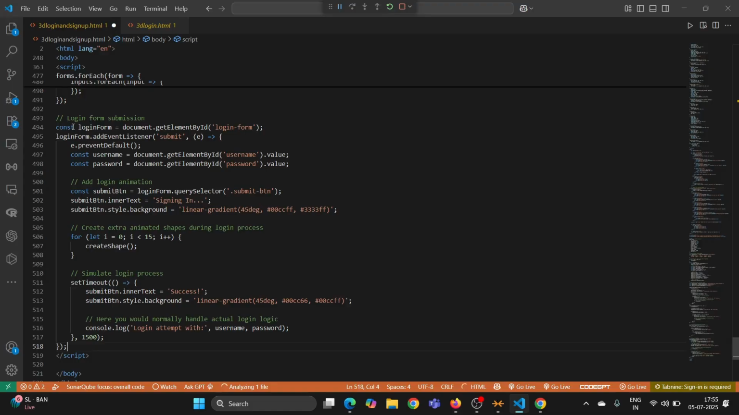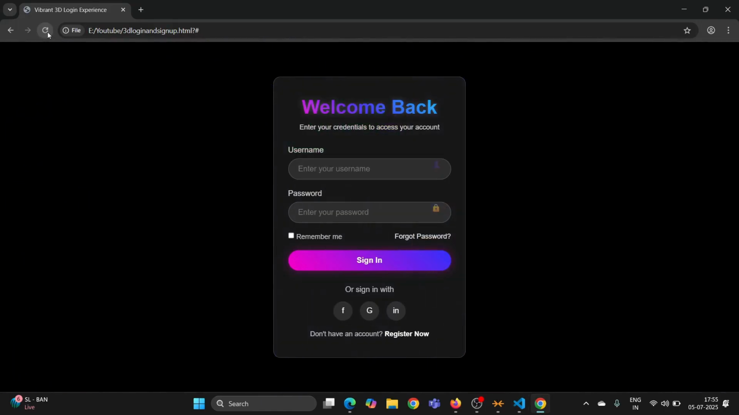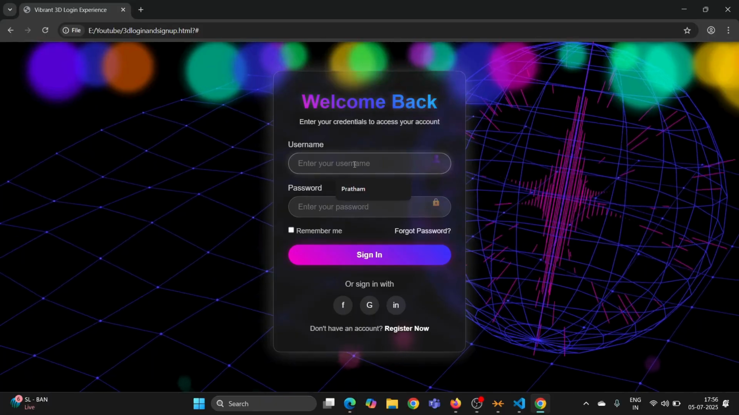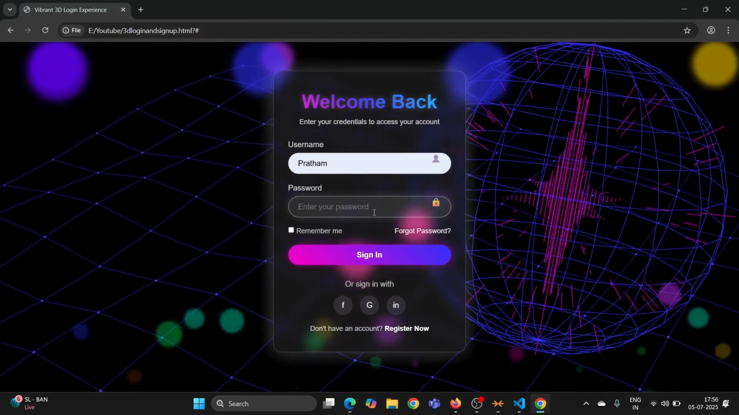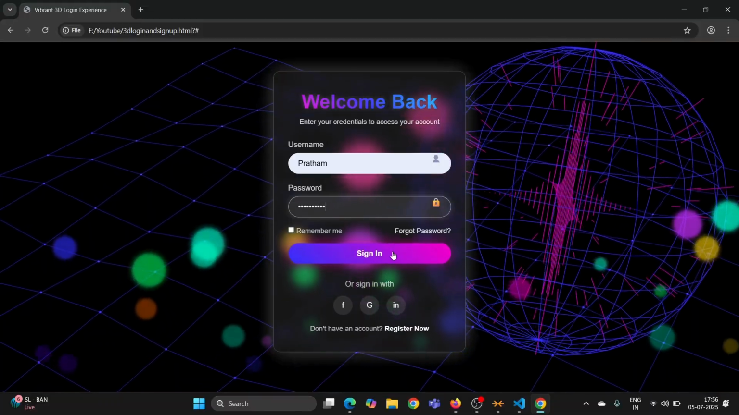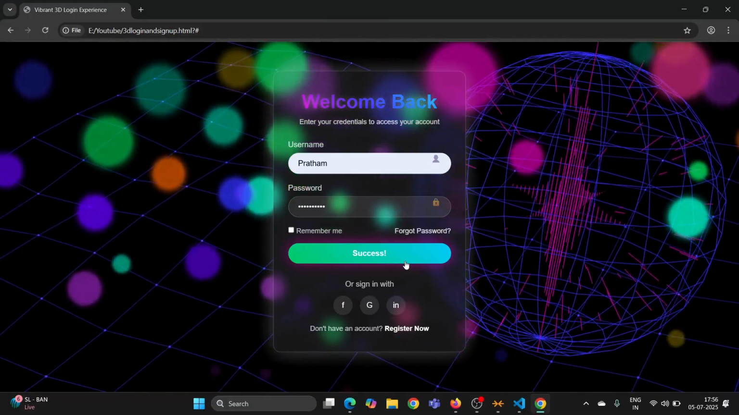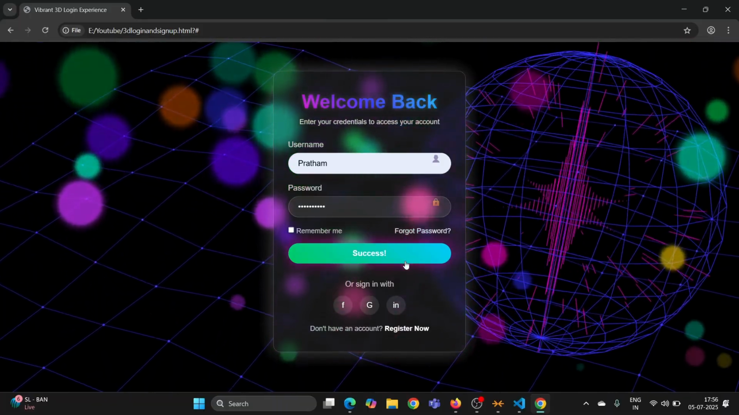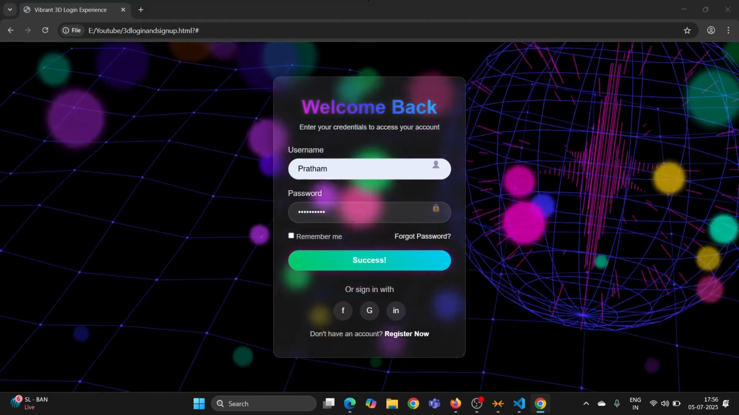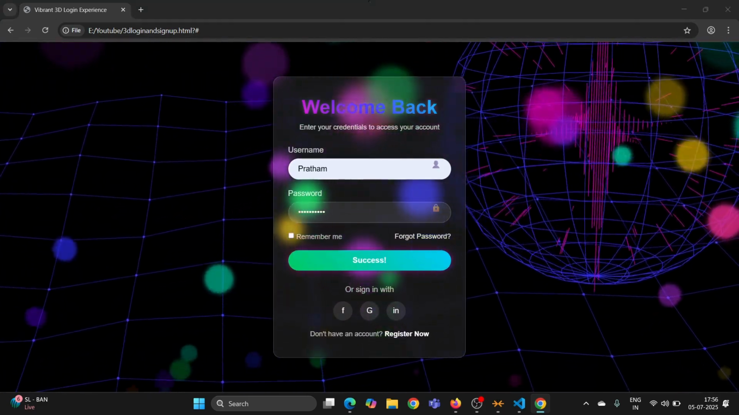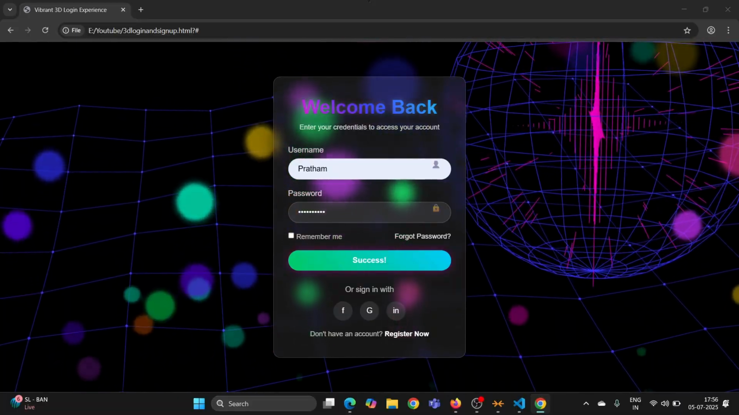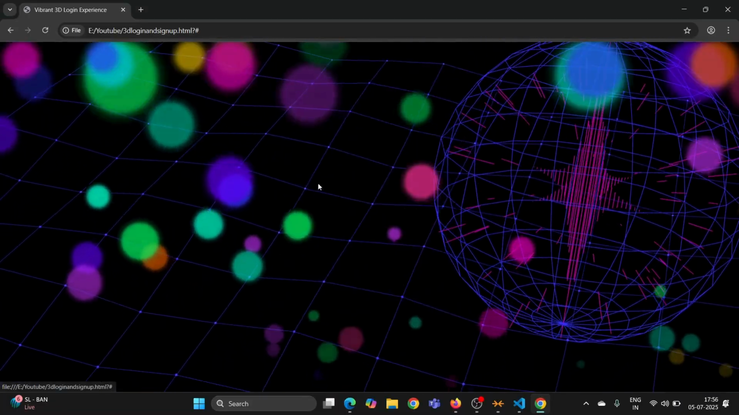You can see I'm giving this code, and once I give this, I'll save, reload, and come here. Once the reload is done, I'll type Pratham and give the password. Once the password is done, on signing in, you can see the success message showing in your button animation. This is what we needed, so we are done with that. And then we need the same thing for the sign up page also. In the sign up page we have this.